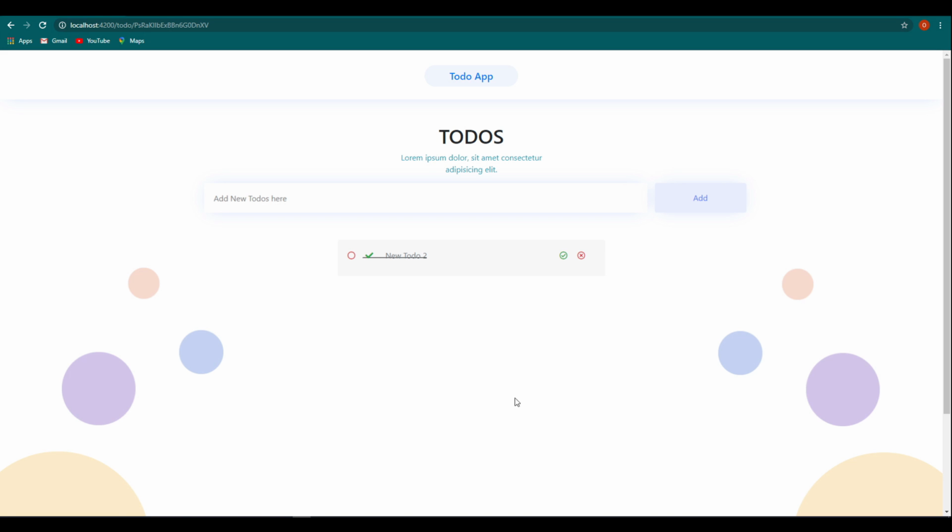So now we can see this HR line crossing this to-do text. Create another new to-do, task 2, and click this add button. We got this new to-do. If you noticed, we are getting this HR line on all to-dos. But I want to show this HR line only on the completed to-do. So let's add a condition to this HR line by using the Angular ngIf directive.